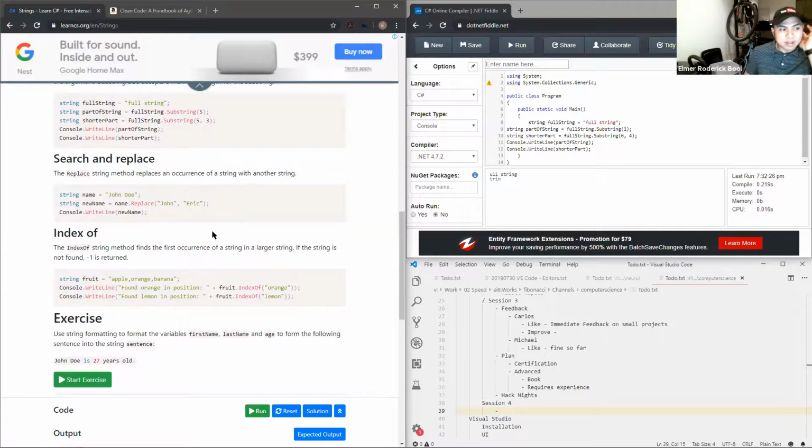Now search and replace. So what does this method do? This is a method of the string data type. We already discussed format and substring, so those two methods. Now this replace method accepts 2 parameters. The first parameter is what you're looking for in the string. The second parameter is what you're using to replace that string if it's found in the original variable.